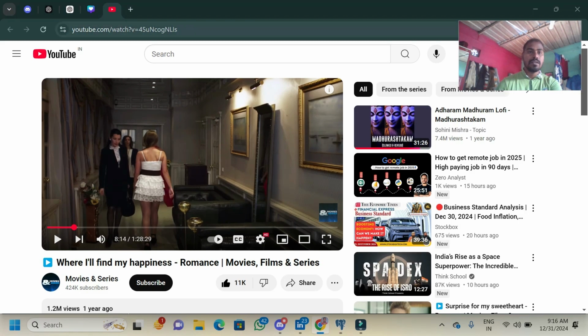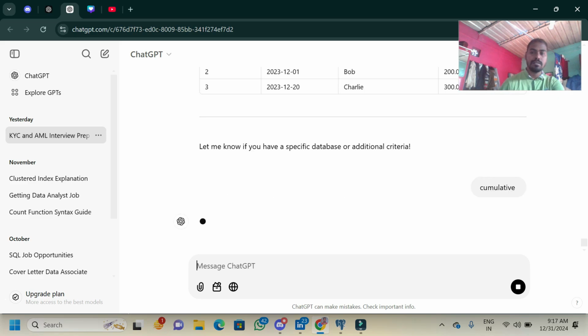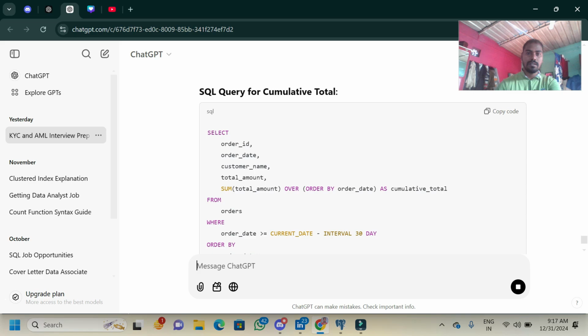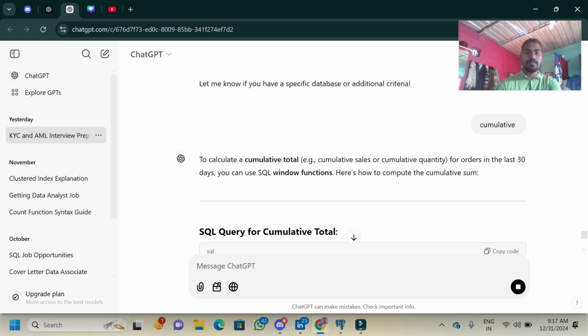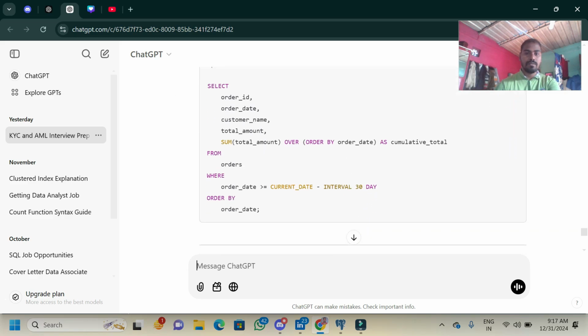Let me explain it with ChatGPT, what exactly a cumulative sum is. I just used ChatGPT to calculate the cumulative total. For example, cumulative sales or cumulative quantity for orders in the last 30 days. You can use the SQL window function. So in this query we will try to use a window function for the same. Let me see how we can do that.